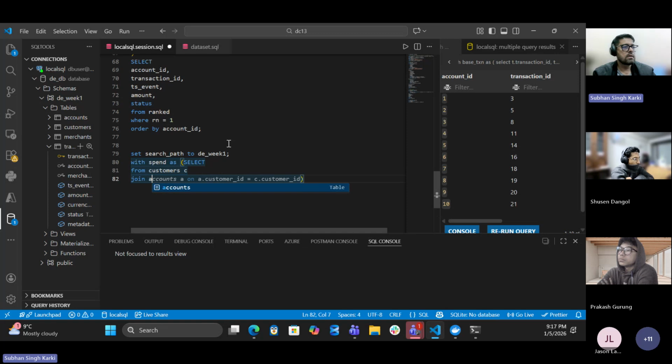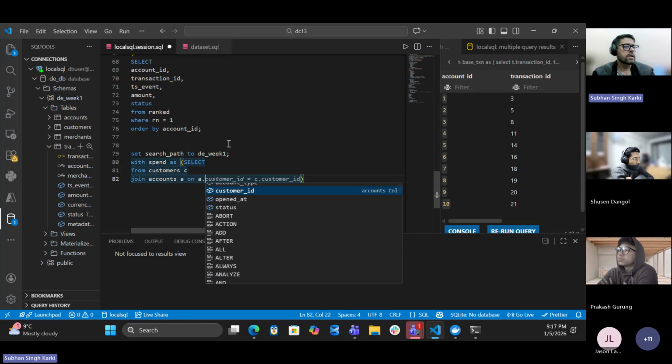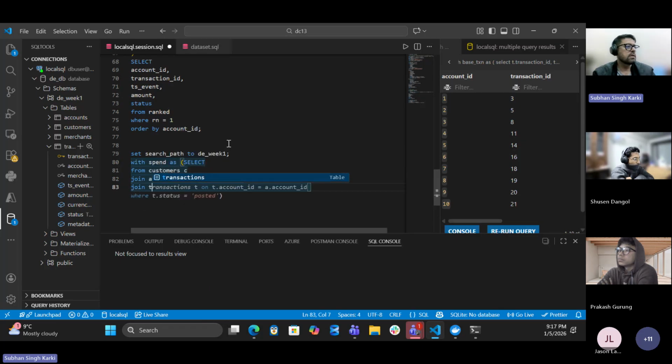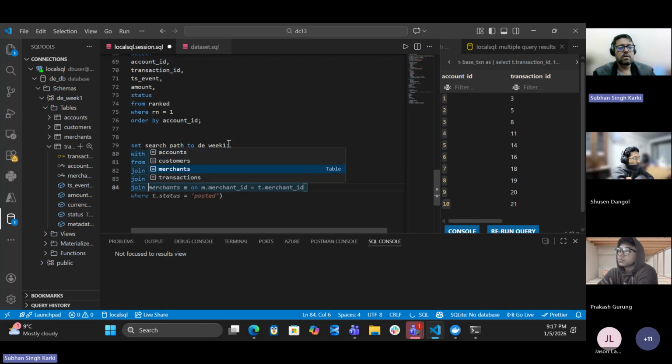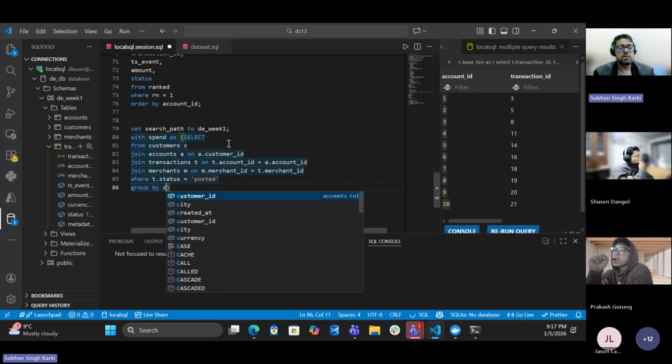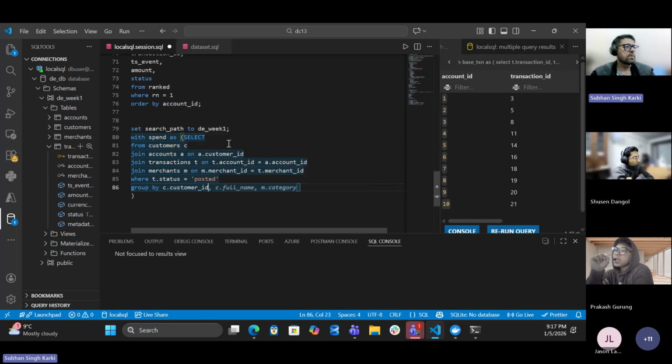We're going to join accounts A on A dot customer ID equals C dot customer ID. We're going to join transaction on A dot account ID. We are also going to join merchants M on m dot merchant ID equals t dot merchant ID. This is fine. We're going to group by c dot customer ID, c dot full name, and m dot merchant name, not ID, name.